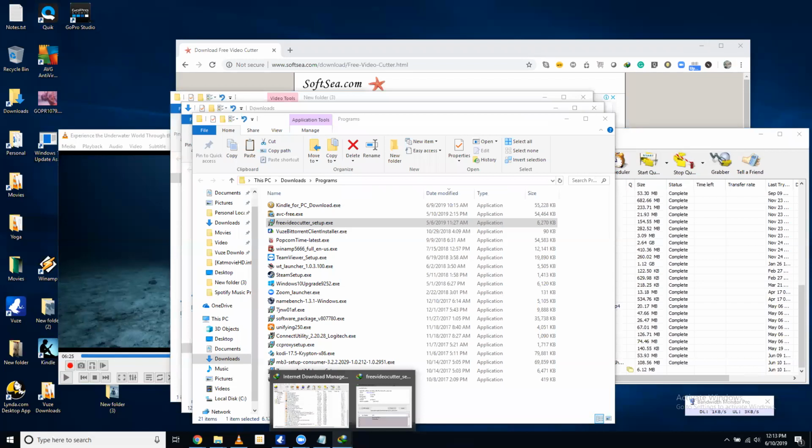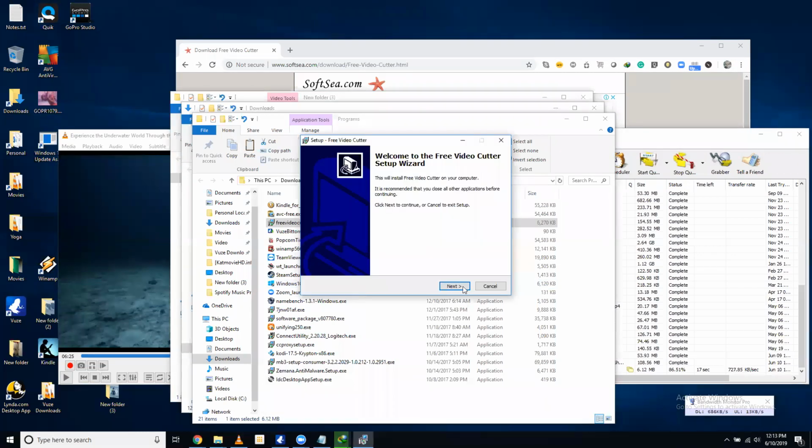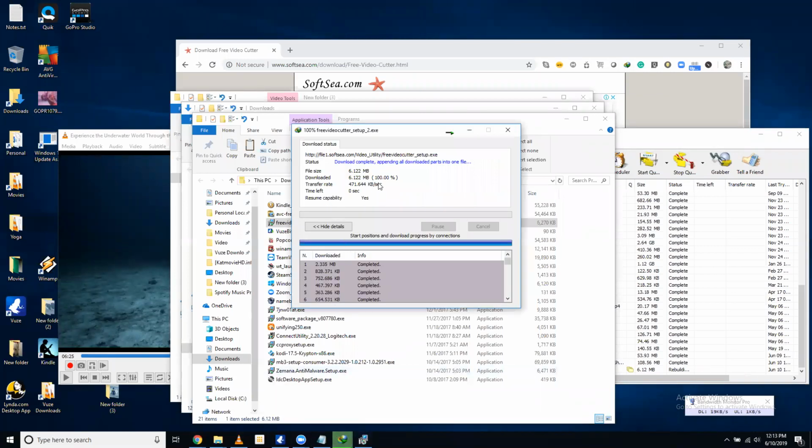If you're using Windows 10, you will get this pop-up. It says, allow this publisher to make changes to your device. Just have to click yes. And then it'll give you options. Oh, there we go. It's downloading in the background. That's done as well.